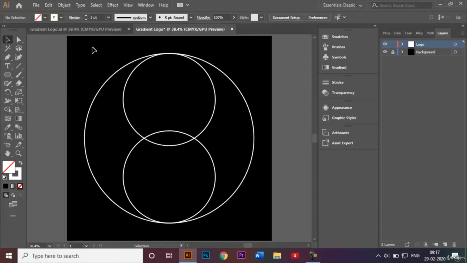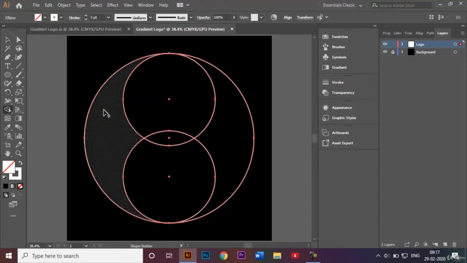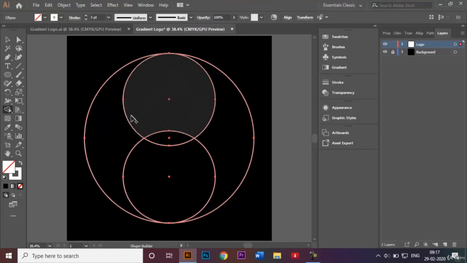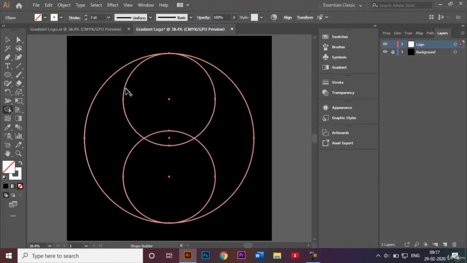Right. So the basic shape is made. I'll go ahead and select my shapes like this, and I'll be using this Shape Builder tool over here. As you can see, if I move my mouse around my shapes, it detects all these different shapes, right? So what I want to do is combine shapes together first.